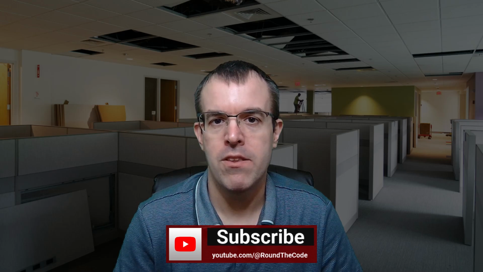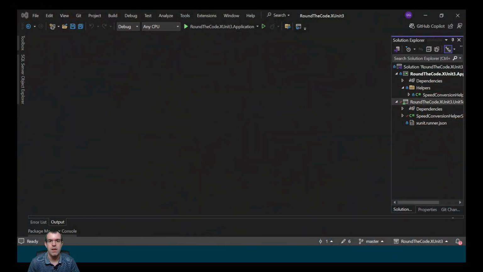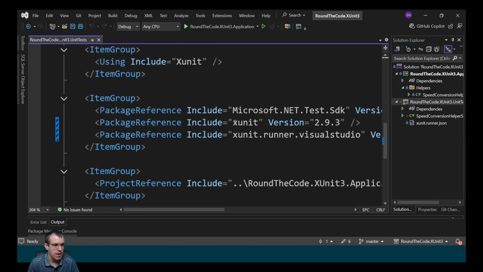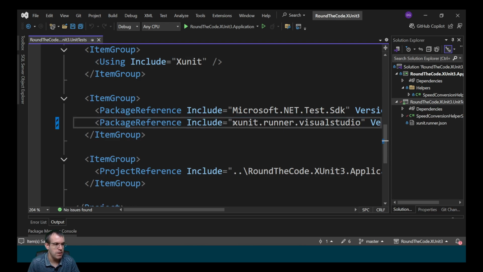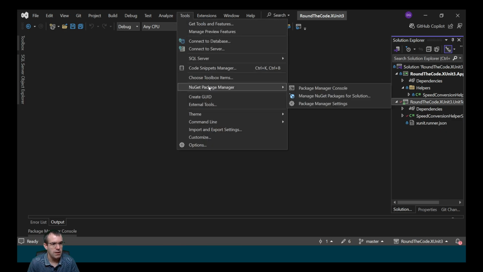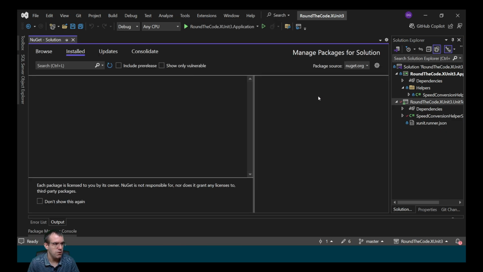We've created a new xUnit 3 project, but how do we update an existing xUnit 2 project to version 3? To update an existing xUnit project, we need to go into the csproj file. We need to remove the xUnit package, and the reason is that we need to replace it with xunit.v3. So we do that, we go into Tools, NuGet Package Manager, and Manage Packages for Solution.